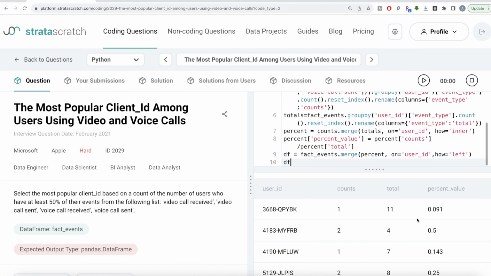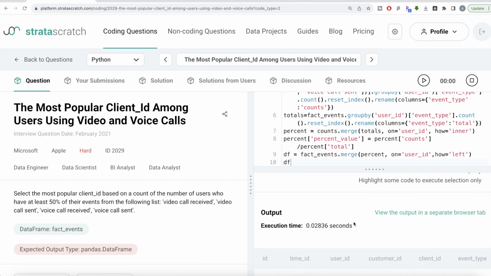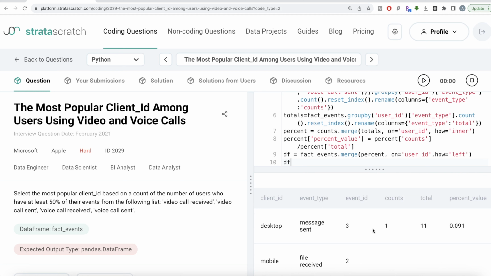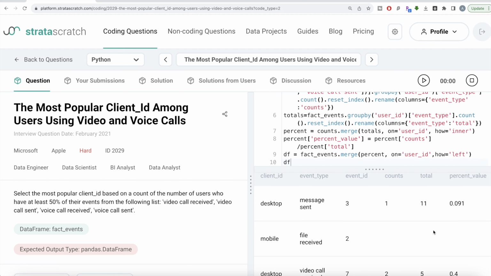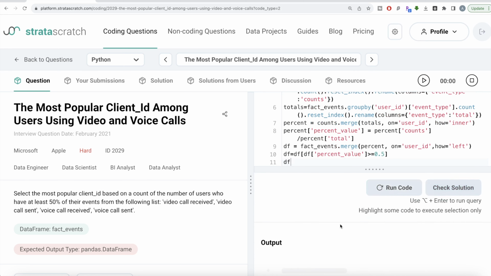So let me go ahead and see what we have now, right? So now you have all these columns from fact events and these three from percent that we created. So percentage value, you have the fraction part of it. Okay, now we need to perform a Boolean indexing, where we are only required to keep those rows where percent value is greater than or equal to 0.5. So let's perform that Boolean indexing. So df of percent value is greater than or equal to 0.5, right? And then let's see, what do we have? Run this.